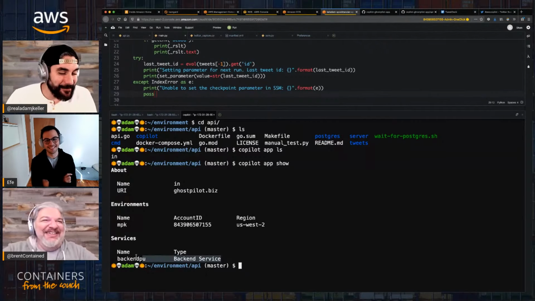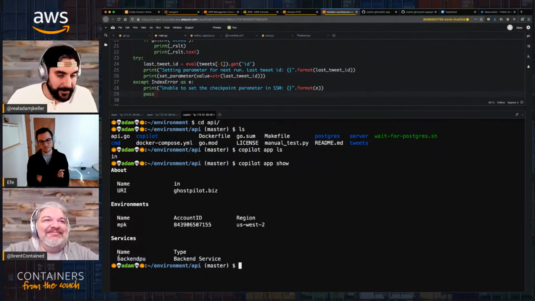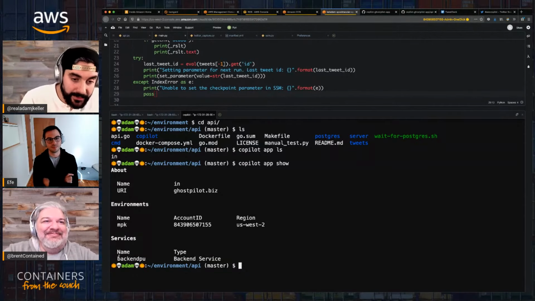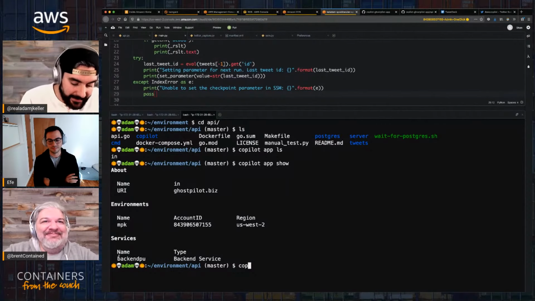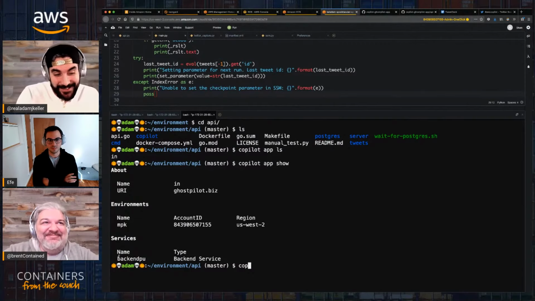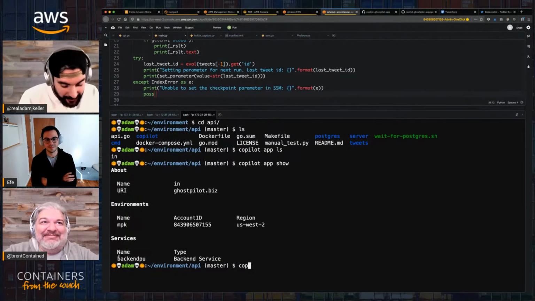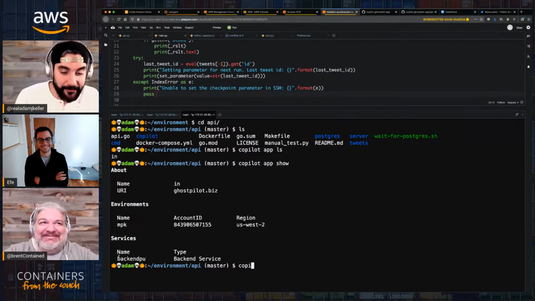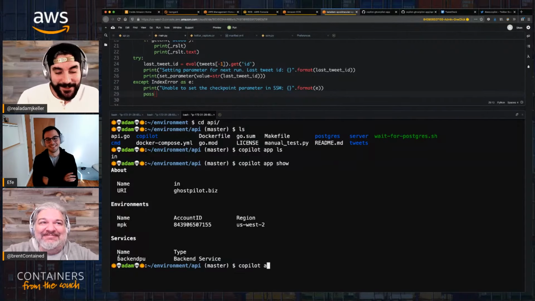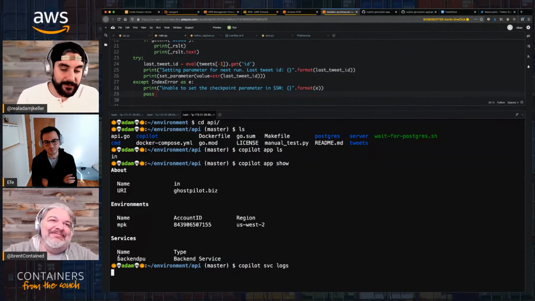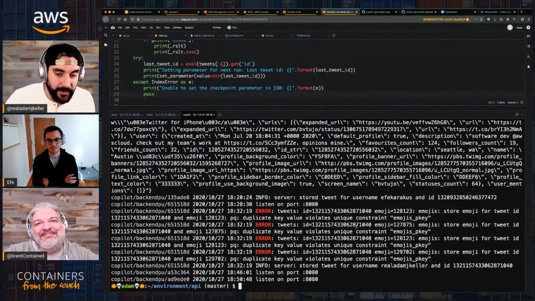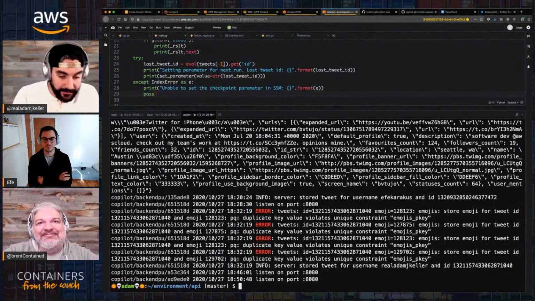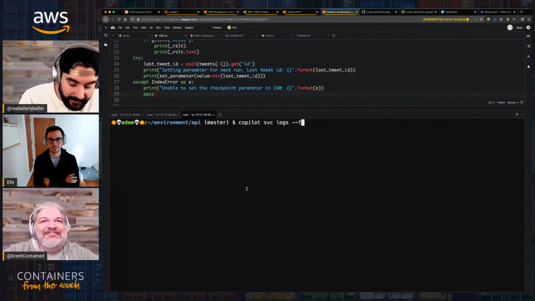So you can see we have our service deployed, and our job is being deployed as we speak. Actually, just deployed. So we have our backend service, and you'll see our application name is in the name. So let's do Copilot service logs and see if anything's going. It's listening right now. We have some old data from earlier, but nothing's happening at this moment.